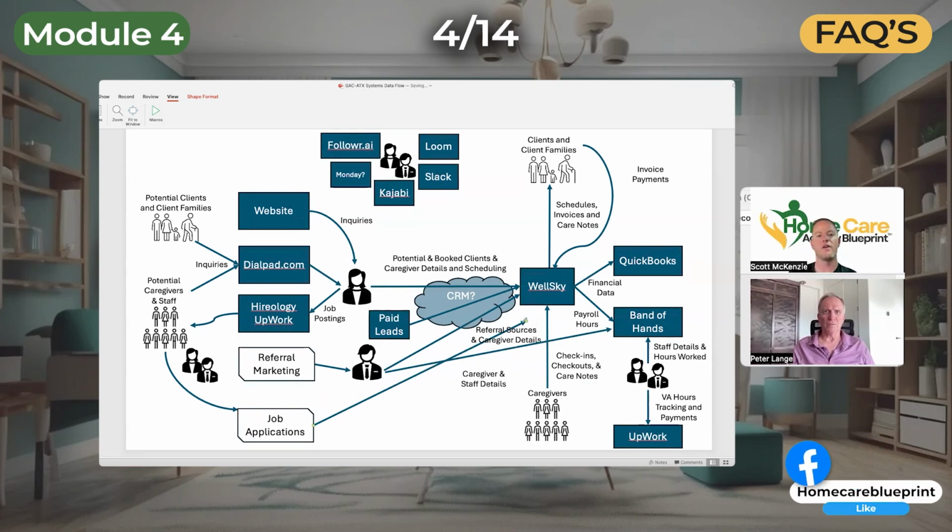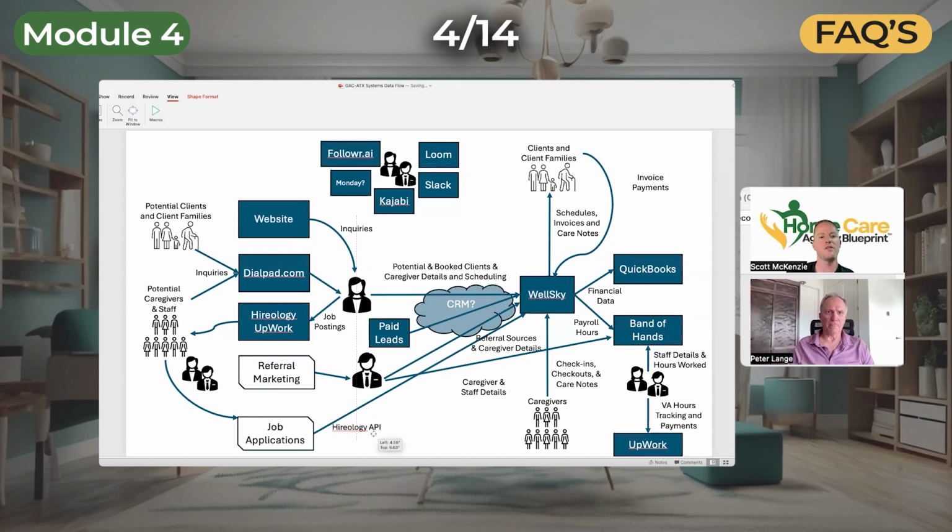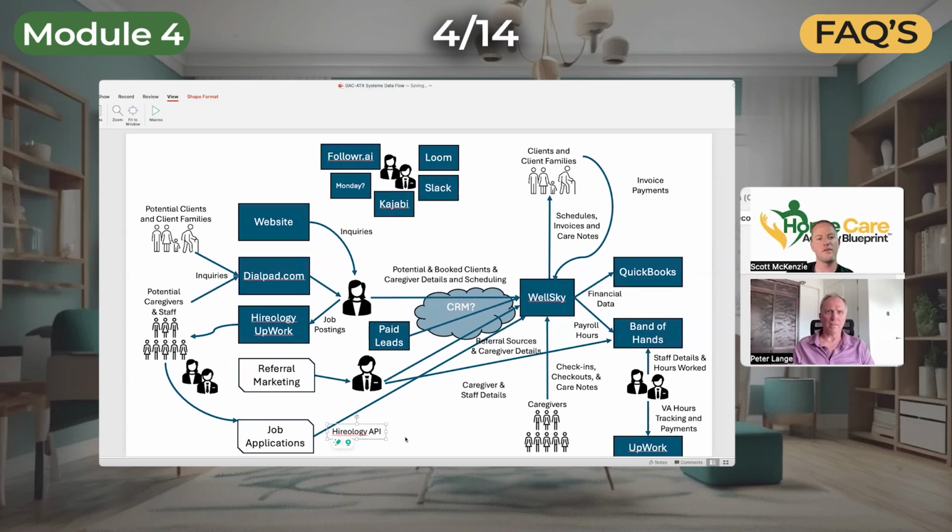One thing that I meant to mention with Hireology is the beauty with them is they're around $250 a month with a 6-month agreement, and they basically post to over 100 different job boards, which is phenomenal value. And they have a very, very good system on how to track the caregivers. It's applicant tracking. They have that built in there.